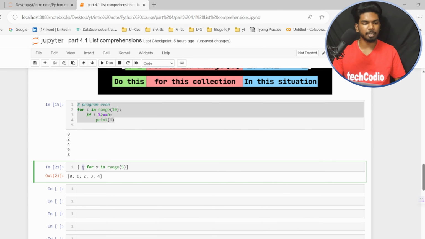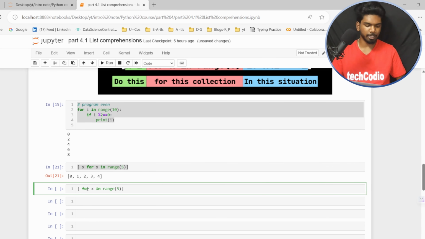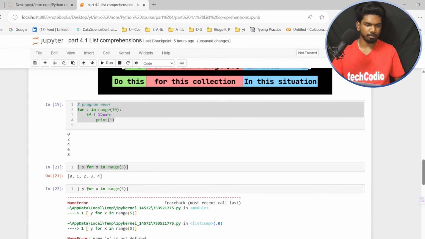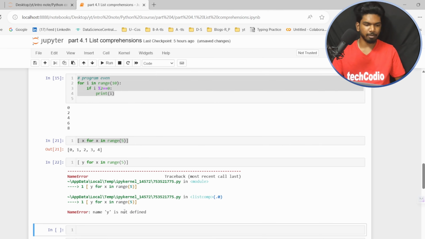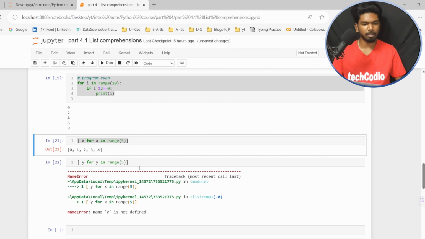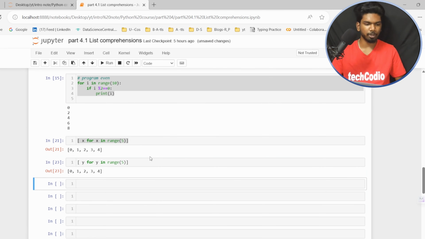So guys, you can see here I've taken 2 different variables. Yeah, it is giving the error name y is not defined. The rule is you have to take the same variable before the for and after the for. Yeah, now you can see I'm getting this, right?